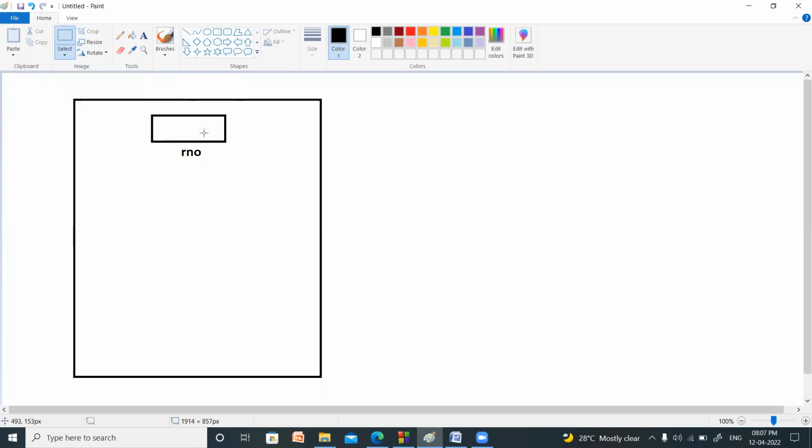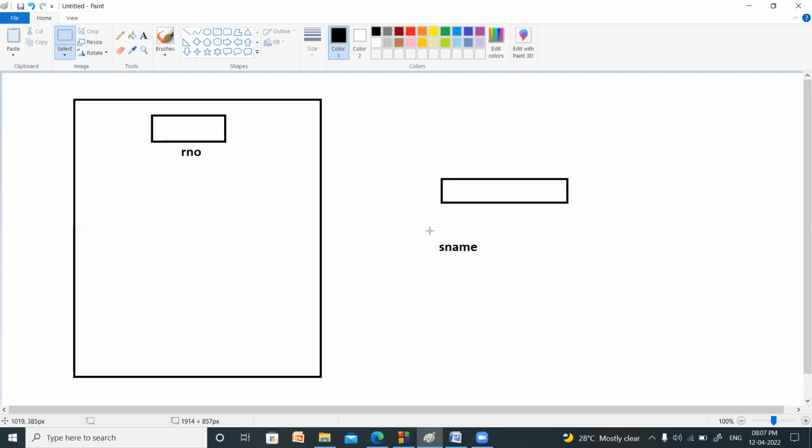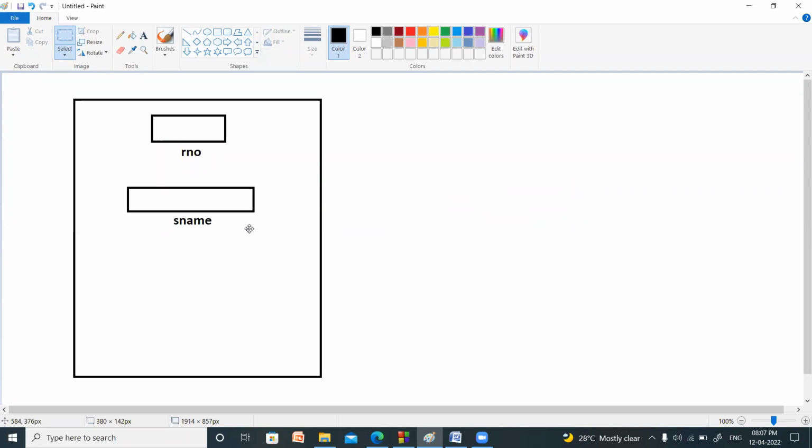Now I want to store Lata. How many characters are there in Lata? 5. To store 5 characters, each character size is 1 byte. To store 5 characters, how much memory do I need? 5 bytes. So you have to create a variable, student name, with 5 bytes size.